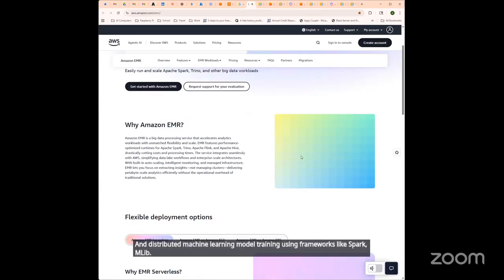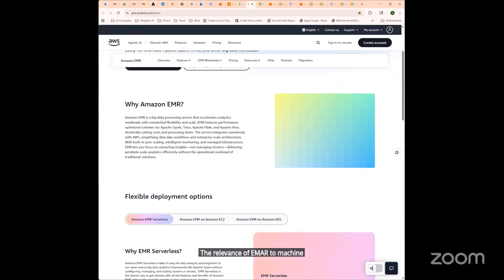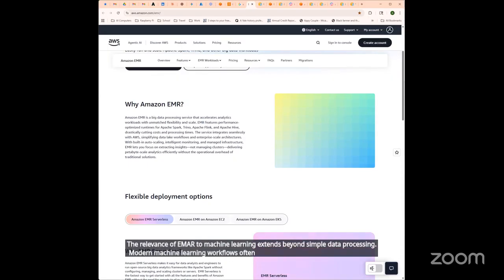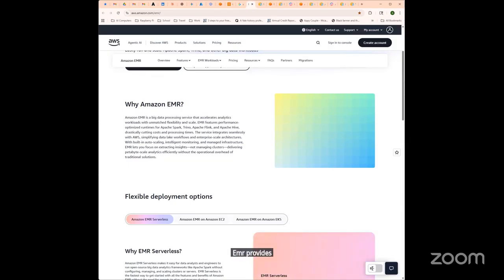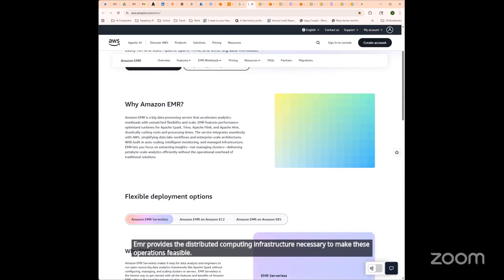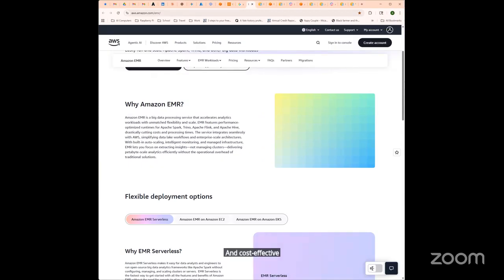The relevance of EMR to machine learning extends beyond simple data processing. Modern machine learning workflows often require complex data transformations, feature engineering pipelines, and exploratory analysis that must be performed on datasets too large for traditional single machine approaches. EMR provides the distributed computing infrastructure necessary to make these operations feasible and cost-effective, while integrating seamlessly with other AWS services used throughout the machine learning lifecycle.